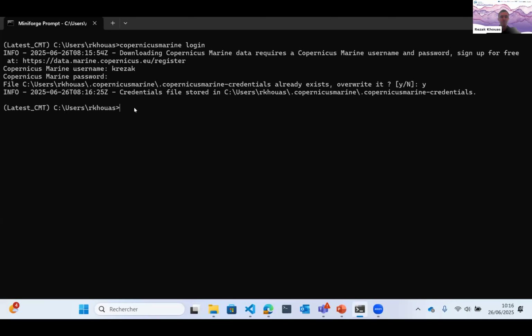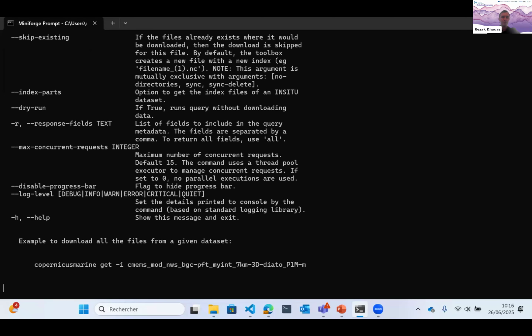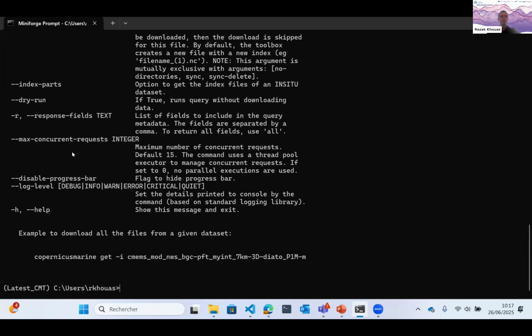So now I'm logged in and I can use the rest of the functions of the toolbox. The next one we will use is the get function. First we're going to print the details that you can use within this one. For that, just as I stated, you can use the help option, copernicusmarine get --help. And then, as you can see, I have all the options here and the description.